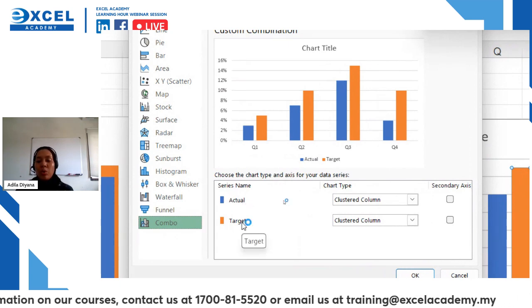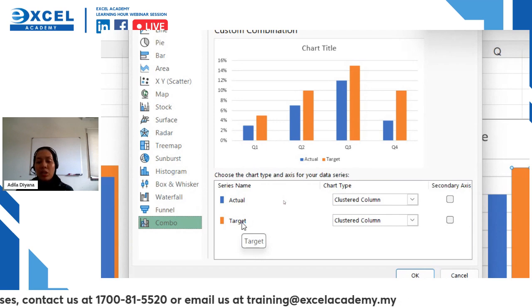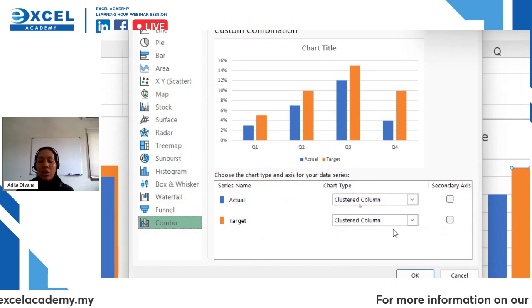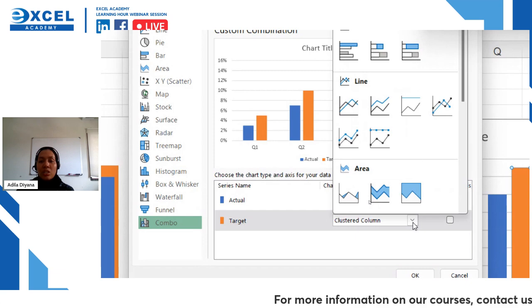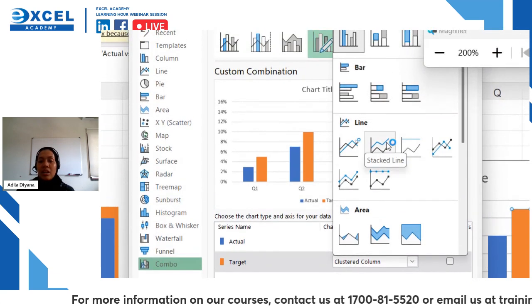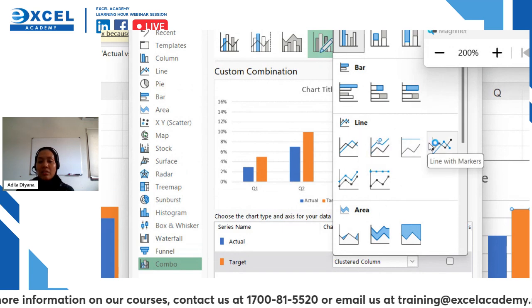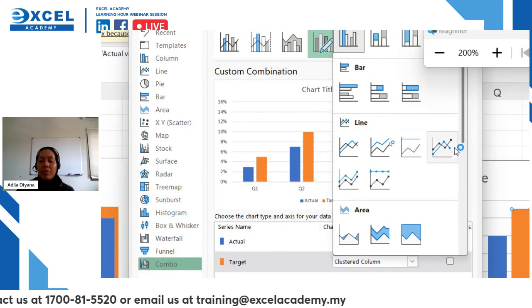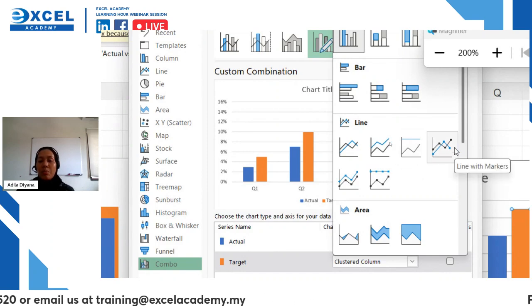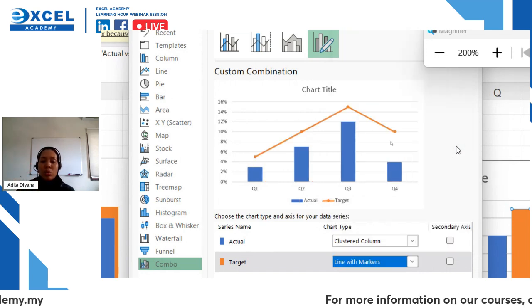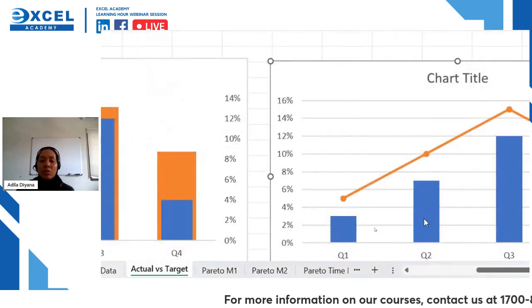What we'll do now is we will only update the target portion. For target, under the chart type here, it is now showing as clustered column. I will change this to line with markers. The first one is just line. The second one, stacked line. Number 3, 100% stacked line. And number 4, we have line with markers. So this is exactly what we want. We want line with markers. So click over there and then click OK.